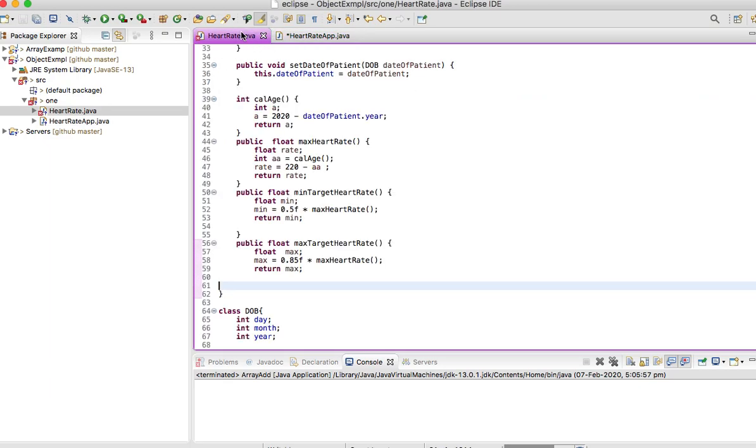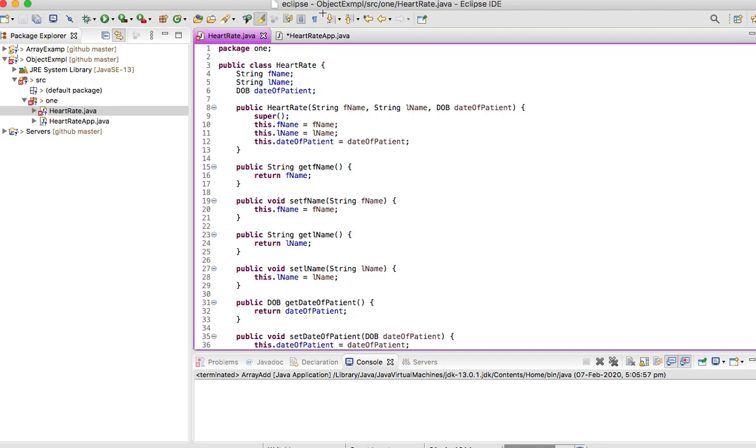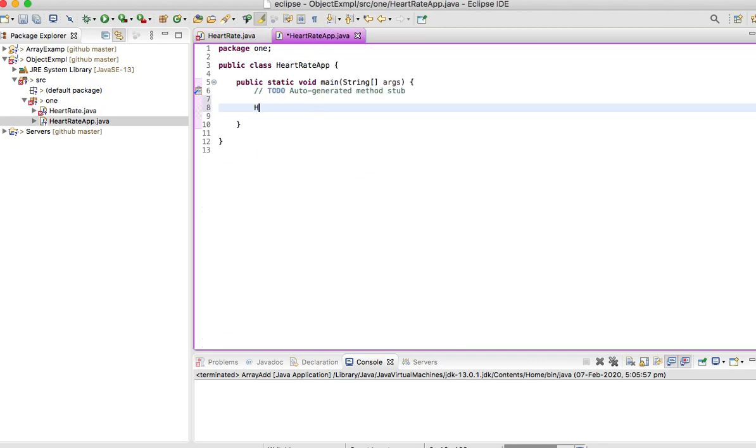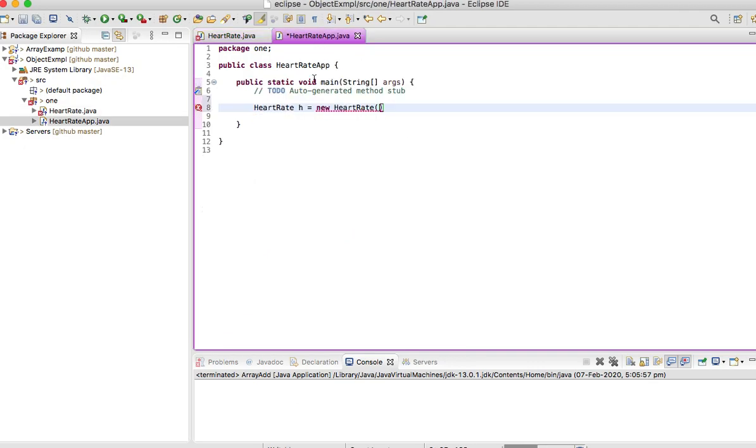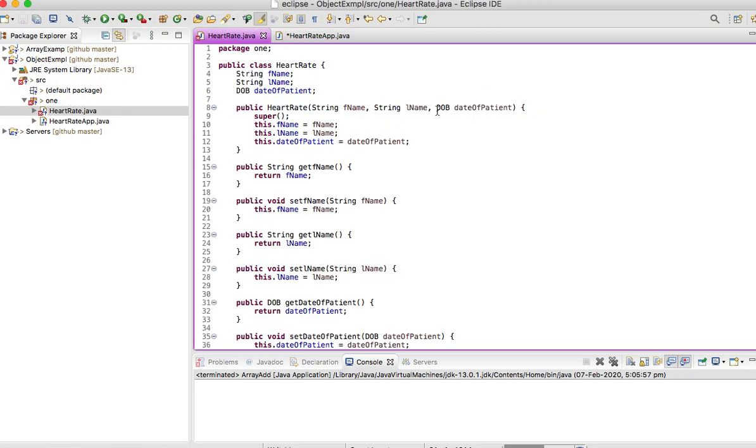To use this class, first of all I need to create its object. So when I create a heart rate object, like HeartRate h is equal to new HeartRate. We have defined a parameterized constructor. Here the object will be created when I pass two strings and one date of birth. So two strings I can pass like Ram Mohan, anything, but the third thing it requires is a date of birth object.